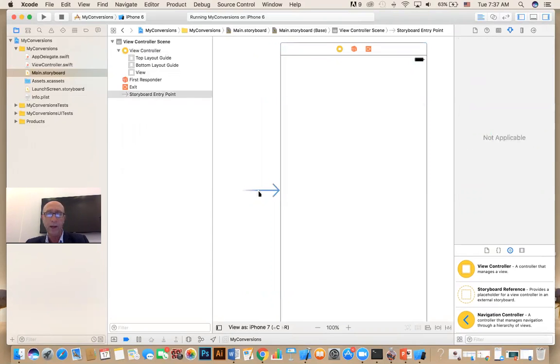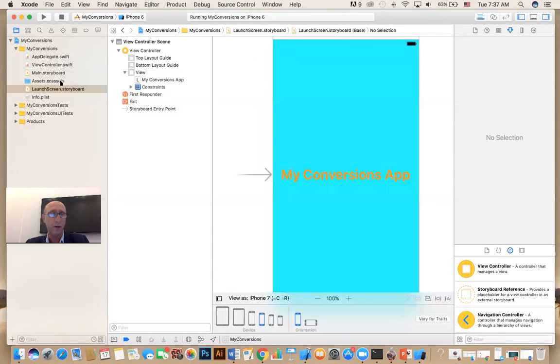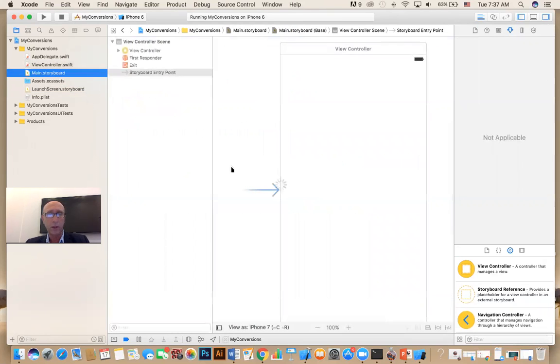We have an arrow. Was it there also in the launch screen? Yeah, we had an arrow too. What is the function of this arrow? The arrow that you see in that storyboard is your starting point. Sometimes you have multiple screens here, so you can actually tell it which screen you want it to start with. Right now, we have one screen, and we're going to start with that screen.